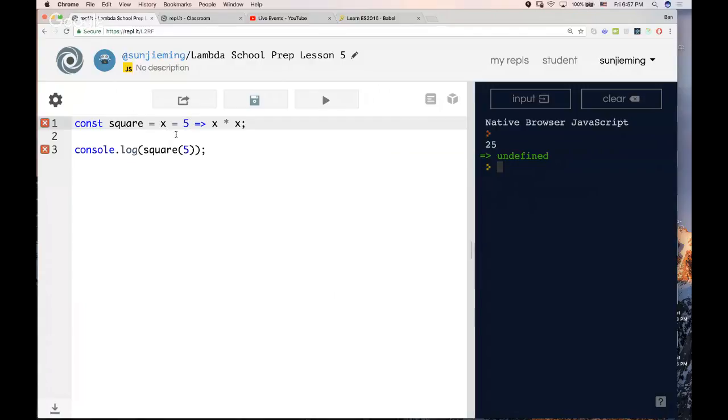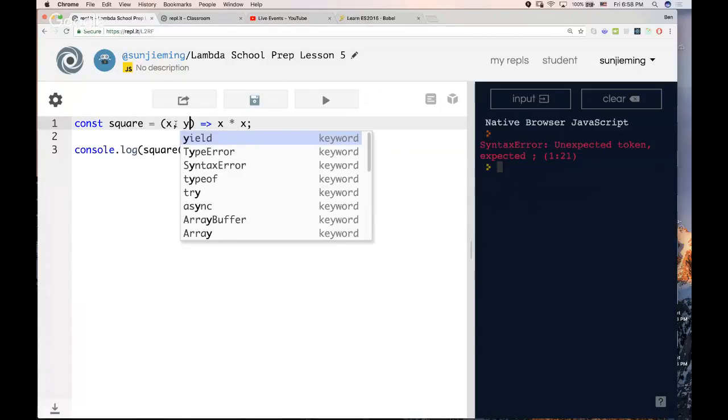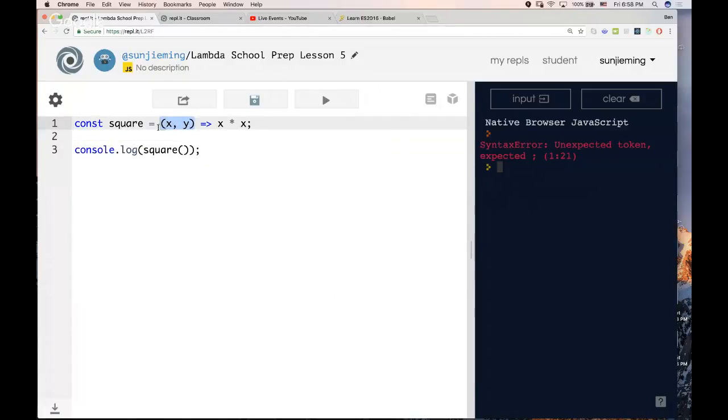You would need parentheses to set a default parameter. So probably set it to like 0. If nothing was passed in, then we'll just return 0. You'd have to have parentheses there because otherwise it's not going to know how to parse that. So if you set a default parameter, or if you need to have multiple parameters, then you need to have it in parentheses.